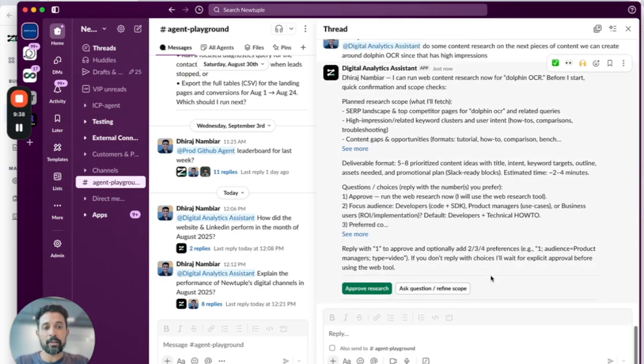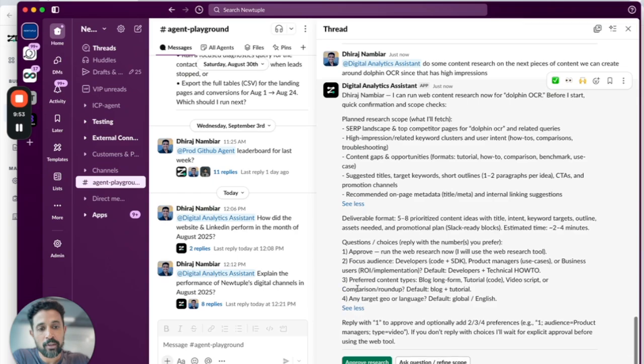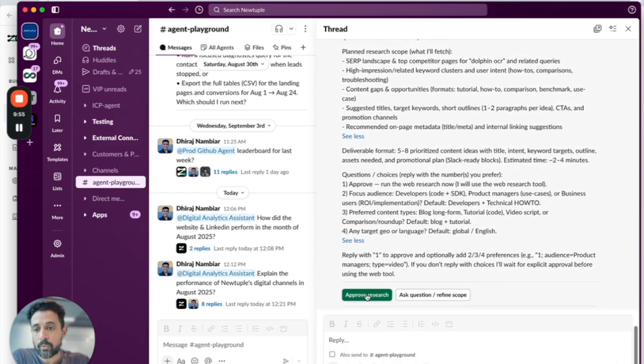So let's see what's happening here for a sec. It's actually coming back to me, trying to understand what it should research for, and it's asking for my feedback. It's saying what all should I look for. This is what it's planning, 5 to 8 prioritized content ideas, and I can just click on this quick action here and click on approve research.